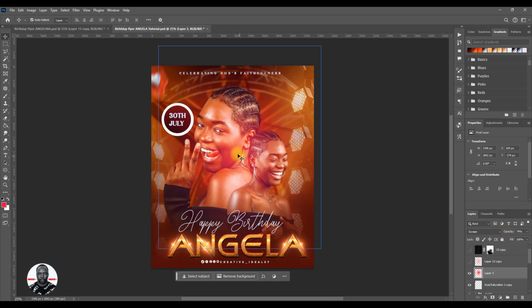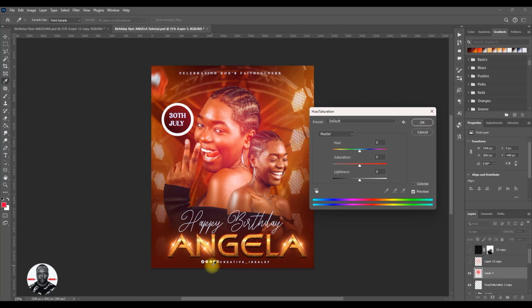I reduce it. Okay, if maybe you want to change the color, as you can see now, the color I choose does not match the background. The next thing you can do is press Ctrl U to change the color. Just make sure you pay attention.